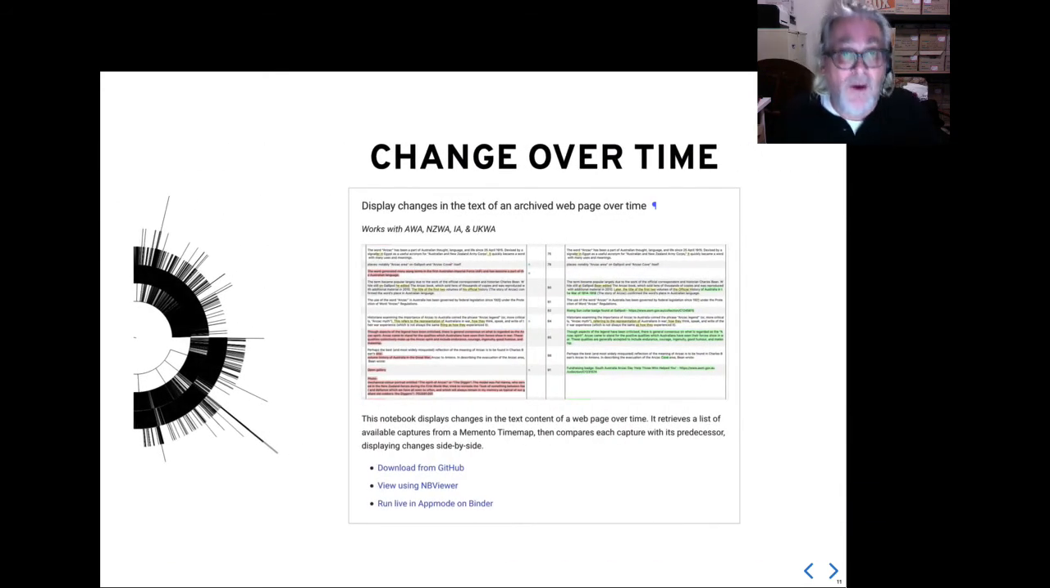Another example of how you can look at change over time is this notebook, which runs as an app basically, and you just give it a URL and it'll look at all the captures of that URL and show you what changes between each capture. So what text gets deleted, added, or changed.